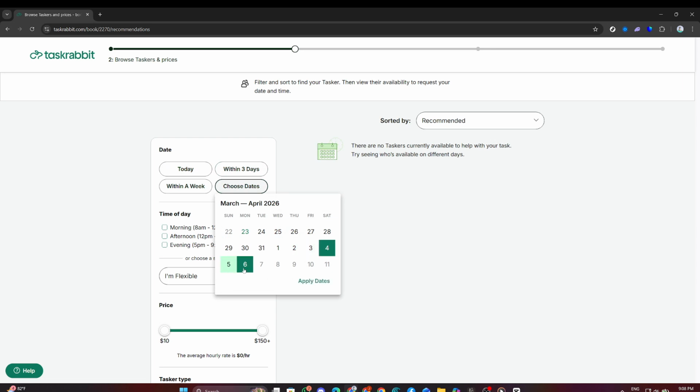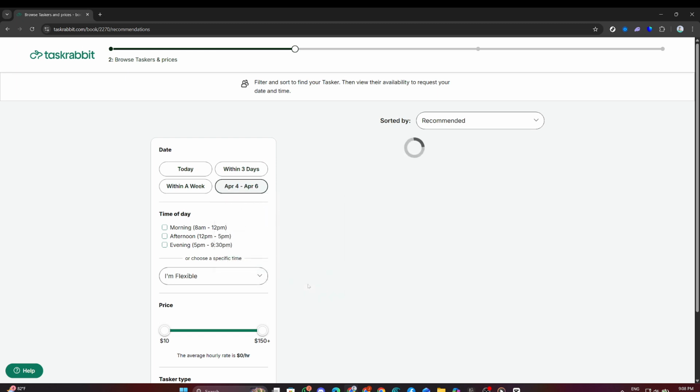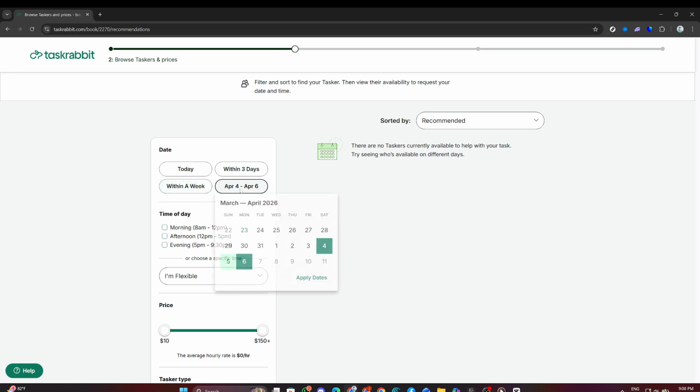Next, view a tasker's profile by clicking on any tasker that interests you. This will provide you with more details about their cleaning experience, including reviews from past clients. Take your time to assess their qualifications and feedback to ensure you choose the right person for the job.